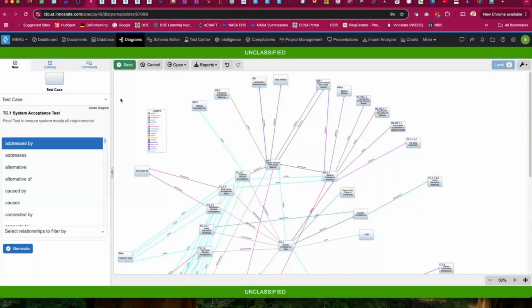So this lets you work with the relationships and the information you're trying to get to and use it as effectively as you can.